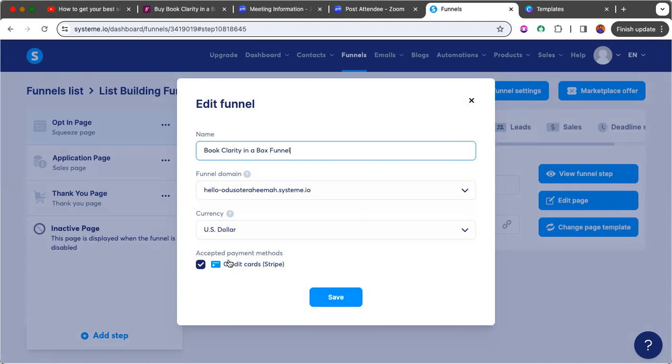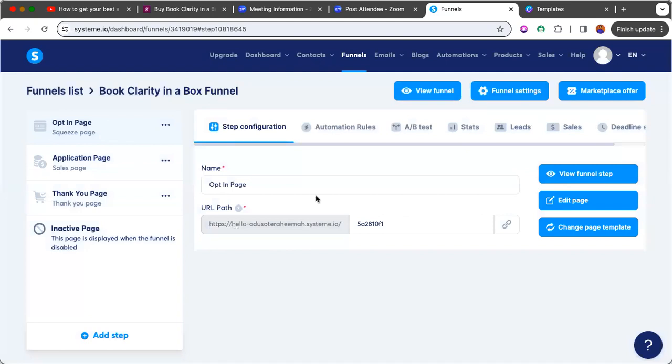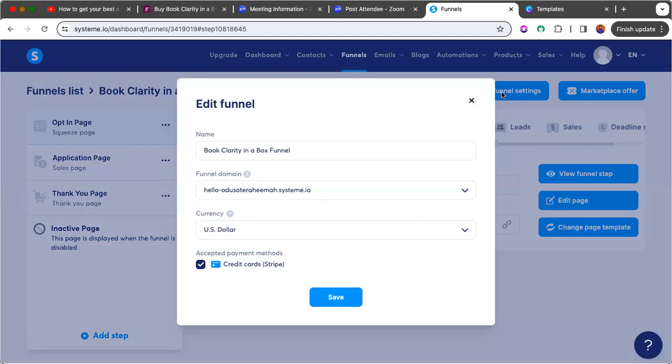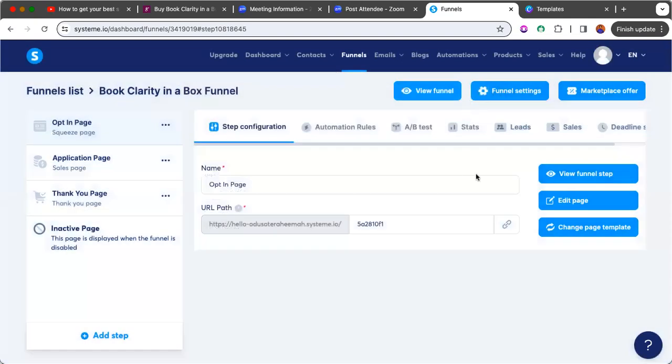So you can see accepted payment methods, credit card, Stripe. When you connect your PayPal, you will also see your PayPal here. If you connect Flutterwave, you also see all of them here. So you select them in case you want to start making sales directly from this funnel. Okay. So I've changed the name of this funnel. So you can always change the name of your funnels. Once you click and open it, you go to funnel settings and you can change the name of your funnel. All right.